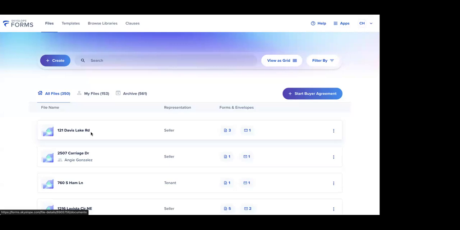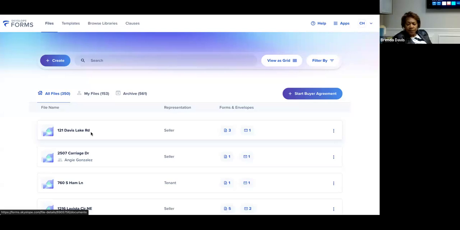It'll have optional fields on there as well. So if there's anything that specific representation needs to fill out, whether it's a signature, initial, date, or check fields, all of that will be included there for them. Okay, thank you.